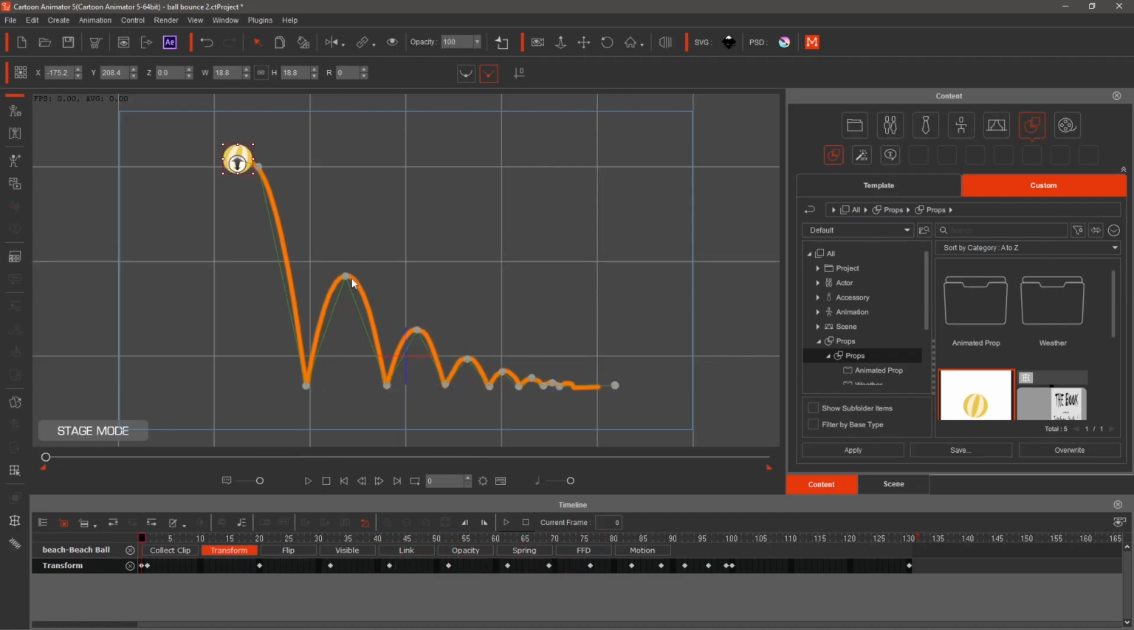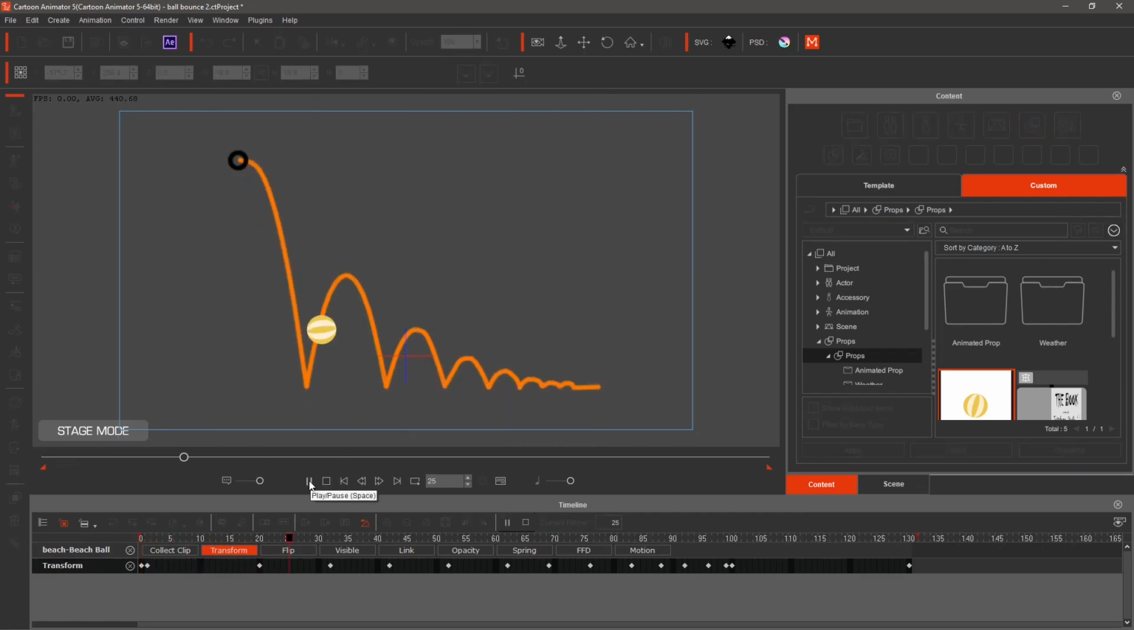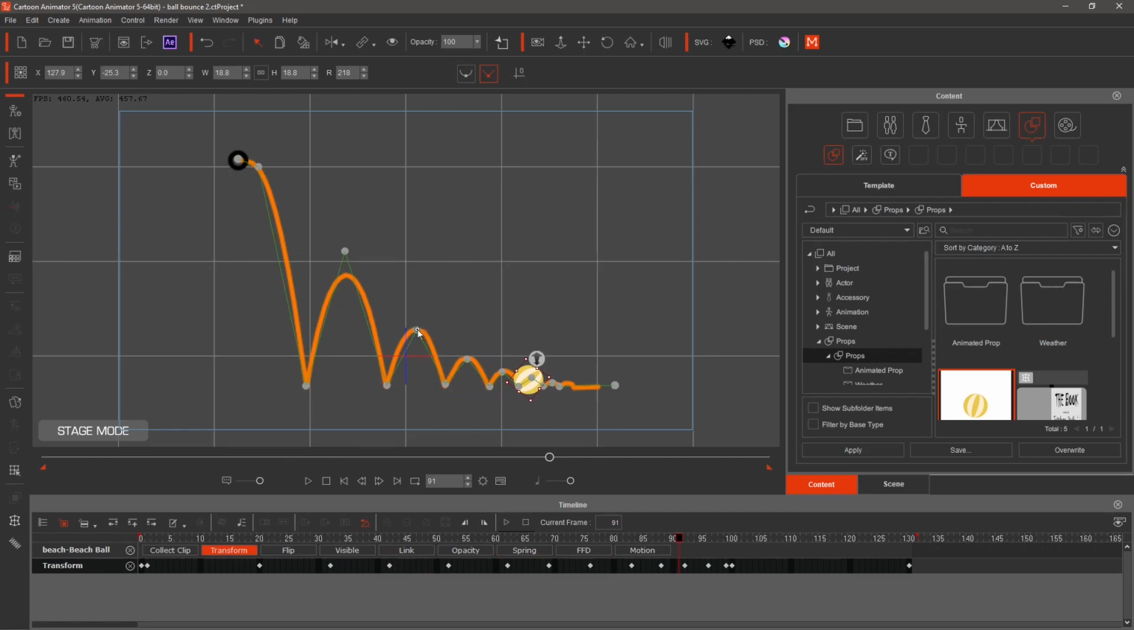The gravity arc seems too abrupt. Let's move frame 20's transform point up a bit. I'm going to do the same for keyframe 42, and keyframe 62.